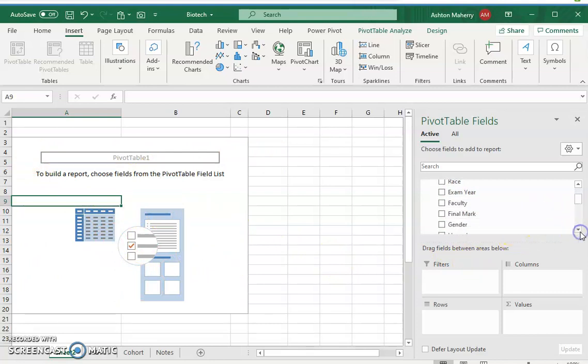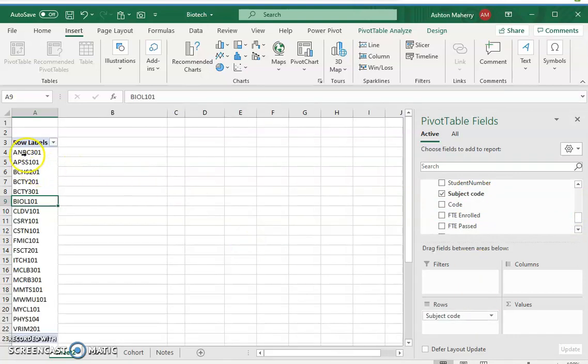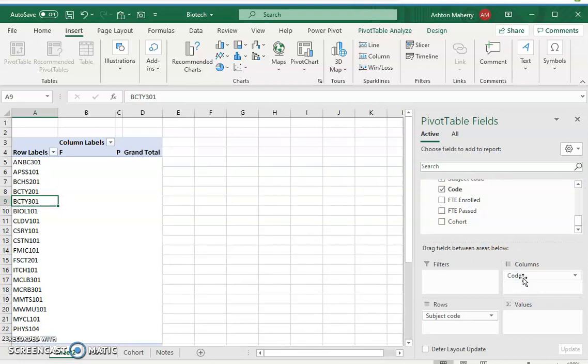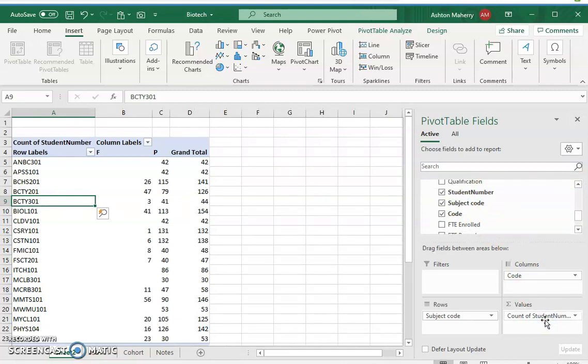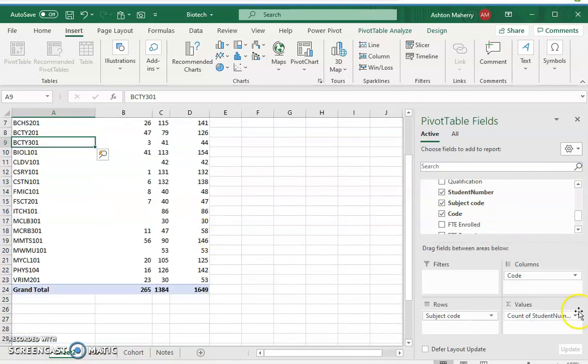So again, let's have a look at something. Let's have a look at our subject codes. I'm going to put them all the way over there. And we want to see the number of students who passed. I'm going to put my code over there. So F is fail, P is pass. And I'm going to take my student number and put it over there.